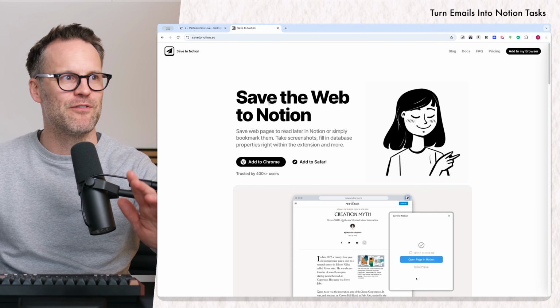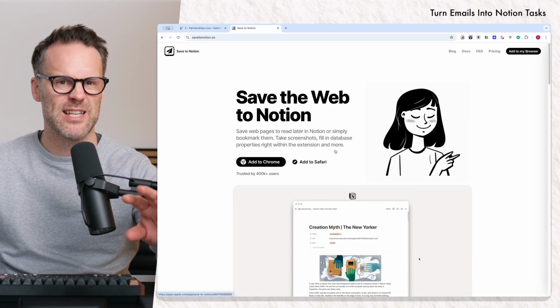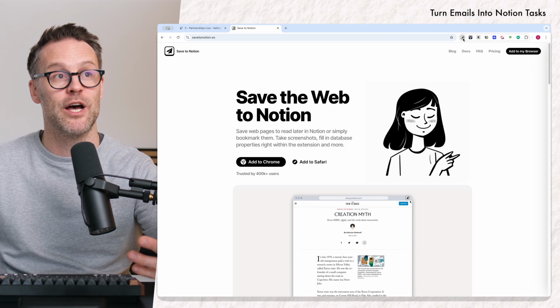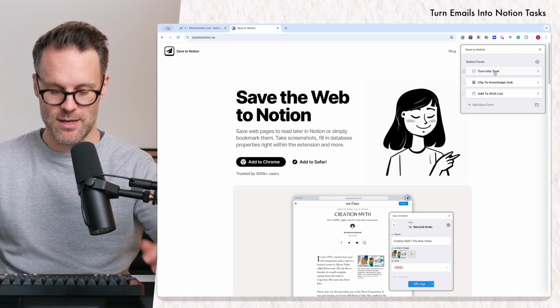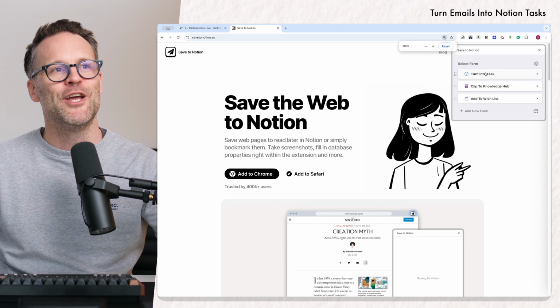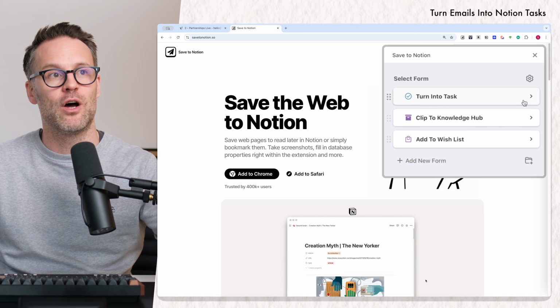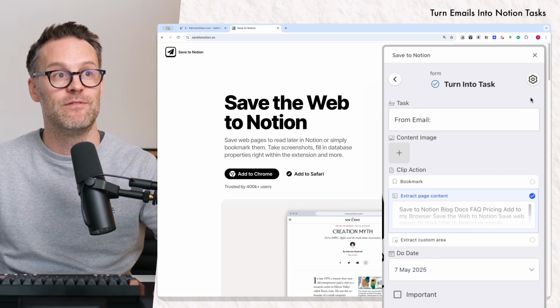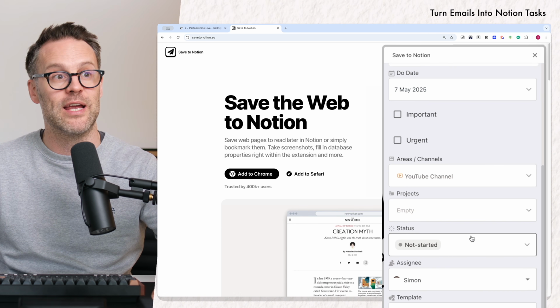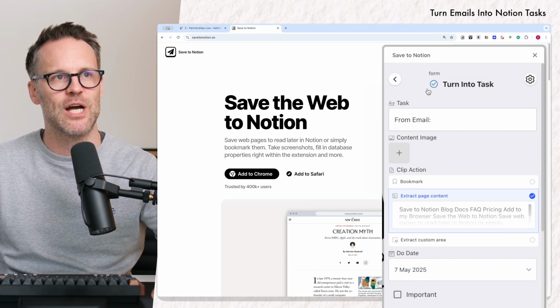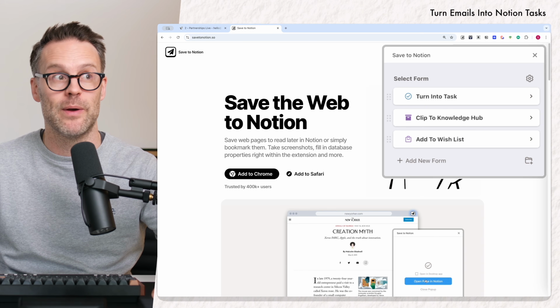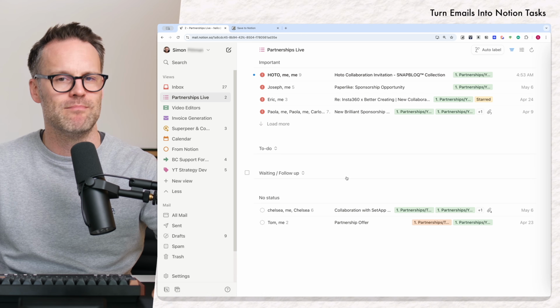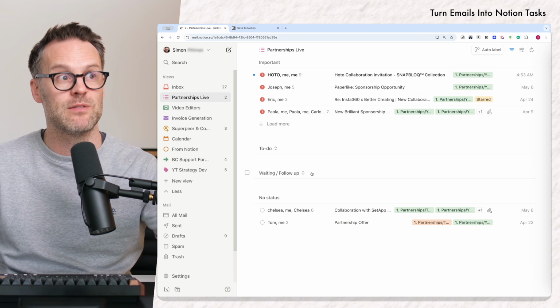So this is a free Chrome or Safari extension that you can just add, and it will turn up here, and you can create, if we zoom in a little bit, you can create these little forms. And I've got a turn into task form that will add everything into my task manager. So this is how you would do it over in Notion Mail. Now, it's great, but it doesn't have this function yet.